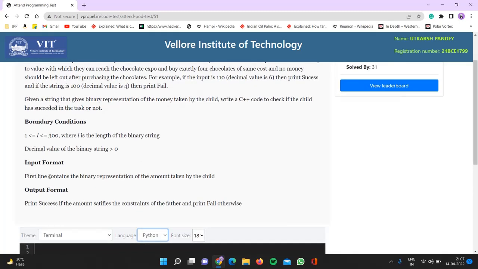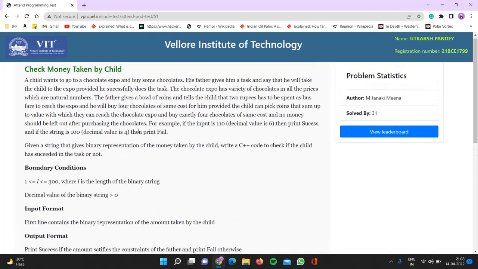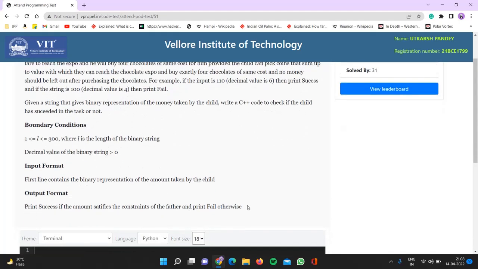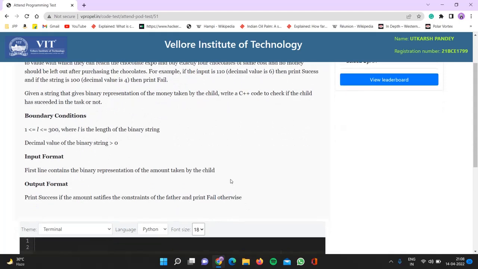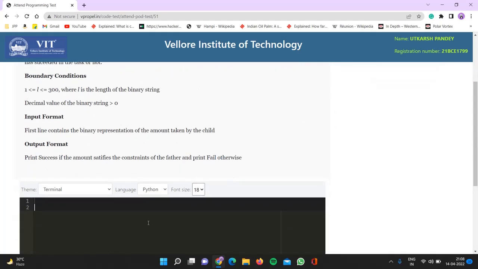So first of all, we have to input the value in the binary representation, the number of coins, the bowl of coins in the form of binary representation, and then we'll convert it to decimal value. So n equal to input, that will input the binary value, and here I'm going to convert the binary value to decimal value, integer n comma 2. This is the format to convert binary value to decimal value.